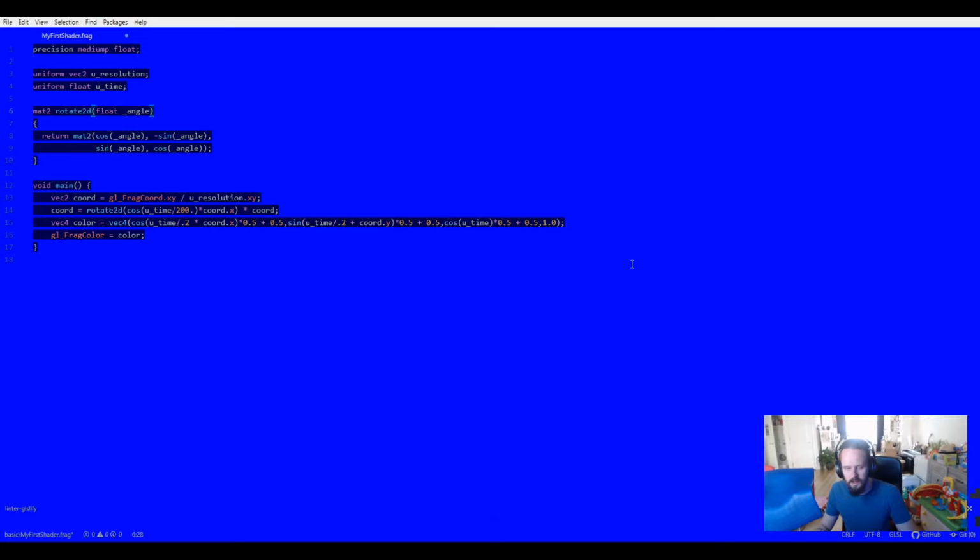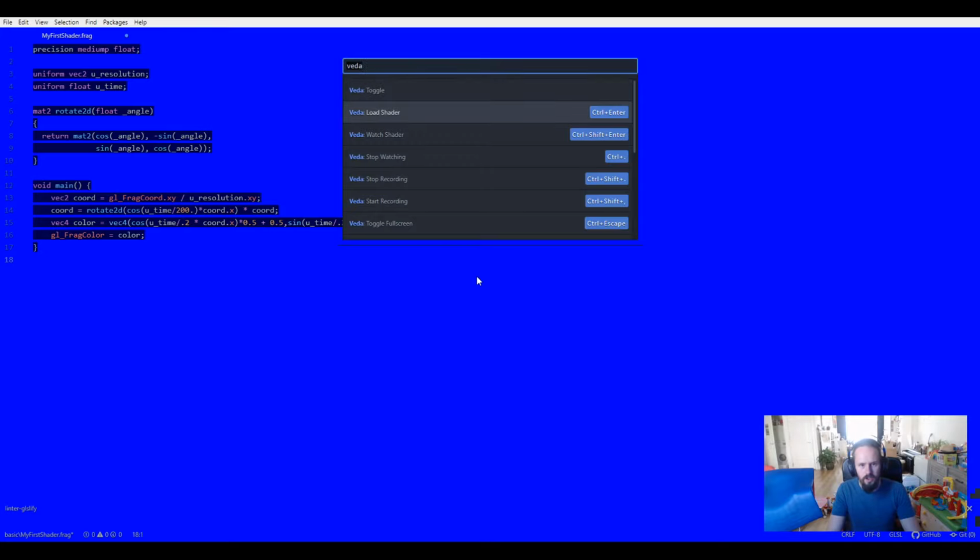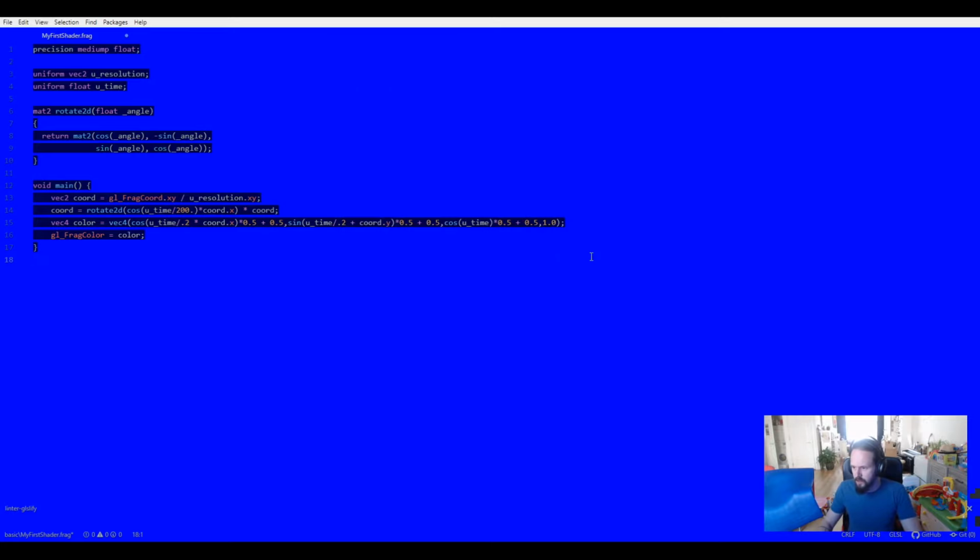So, sorry. What I did is I pressed Control-Shift-P and typed Veda, and then you have the options. Toggle turns it on, and load shader is Control-Enter, which loads the current shader once. But you can also watch shader, and if you press Control-Shift-Enter, it starts a live shader in the background of your window.